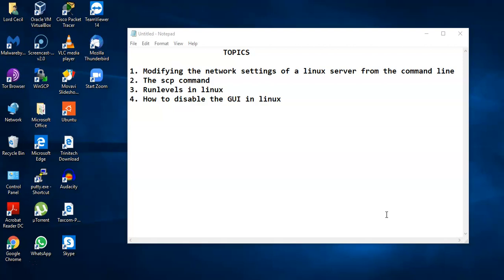We did that while introducing the Linux server to the network, but we did it from the GUI. So today we're going to look at the network settings from the command line. In the absence of a GUI, how can you do it? So we're going to look at that.